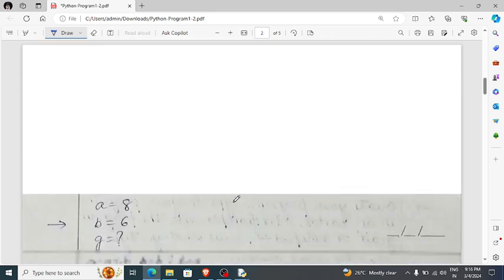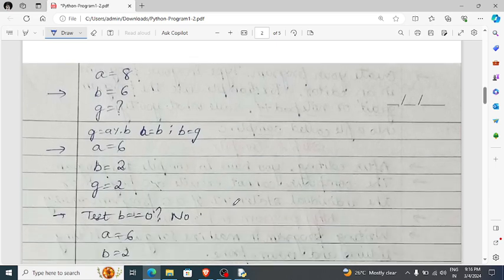So let us take another example and try to understand this. Here I have taken A as 8 and B as 6, and I have to find out the GCD. So the first step is that G is equal to A modulo B, A is equal to B, and B is equal to G. So the first thing I do is A becomes 6. Why does A become 6? What is the value of B? B is 6. So as per this particular statement, B's value is 6, which means A's value also becomes 6. So the first step is done.